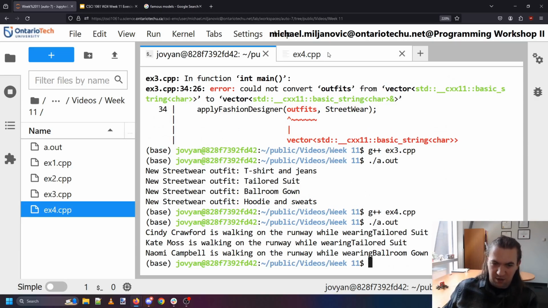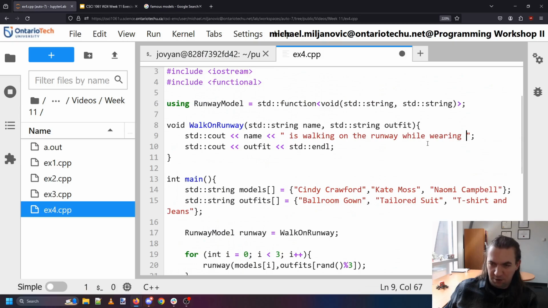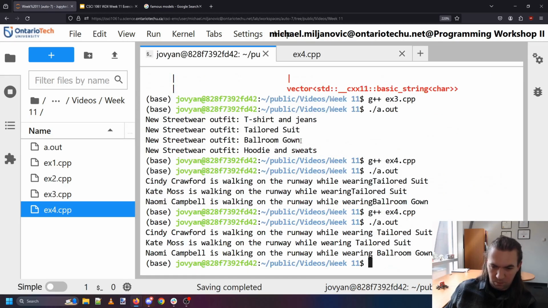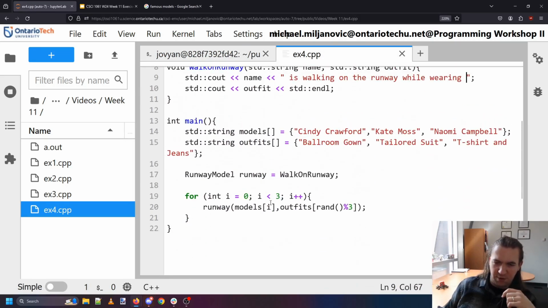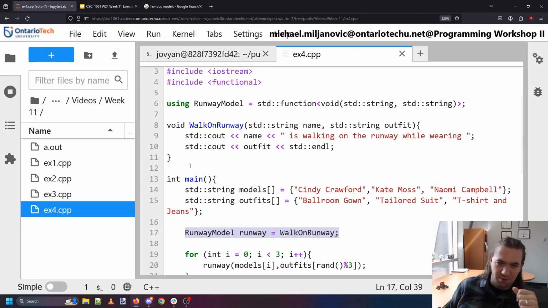Oh, we need a space in there to make this look a little less ugly while wearing. There we go. Tailored suit, ballroom gown. Nice. Hey, there we go. Just a little bit of another demonstration of how you might want to use this for sure. Another option is you could also make an array of different ways to walk down the runway.